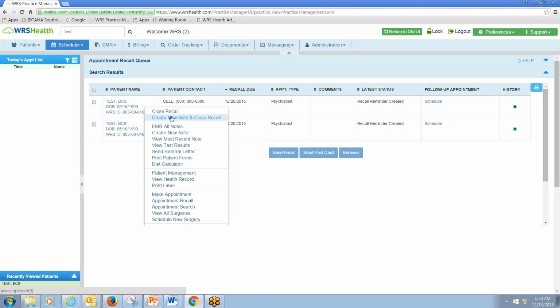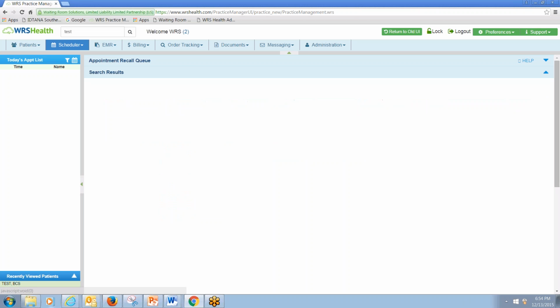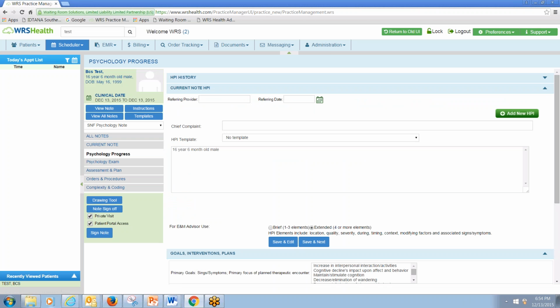So from the recall list, you will touch on the horizontal line that has the patient's data, and then you will right click or touch and see Create New Note and Close Recall. This will allow you to open the note, and that patient will be taken off the recall list. So now the note is open for you to create.